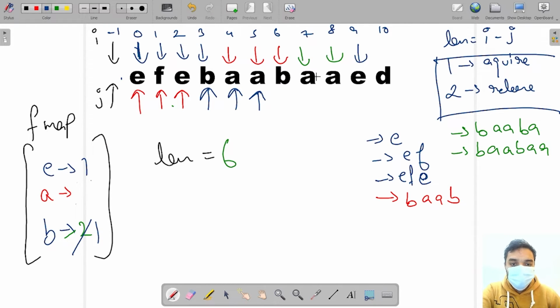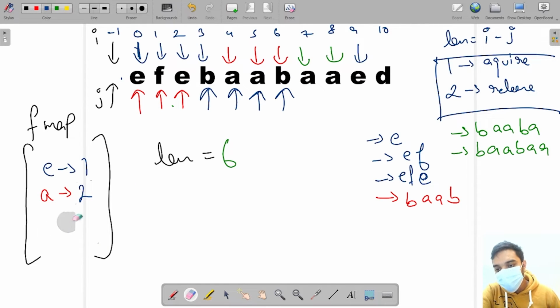A's frequency is 2 right now, right? Yep. Now I'm going to remove this b, because b's frequency was 1, so I'm just going to erase it. Now we are at a valid point. Now I'm going to check its length, it is 9 minus 6, that is 3. But I won't be changing my length because the previous length was more than the current length, right? So I'm not going to do anything.